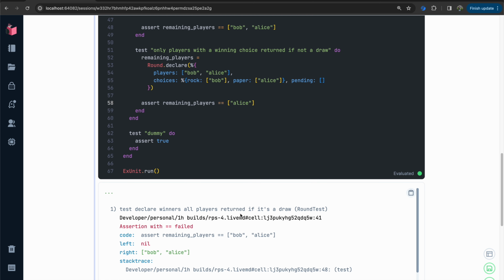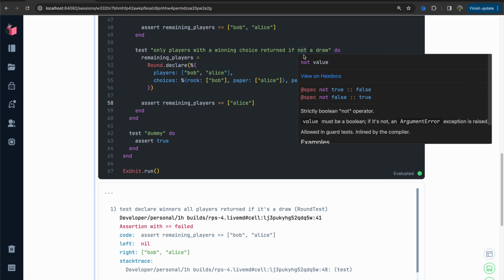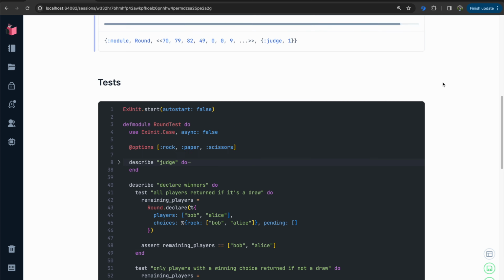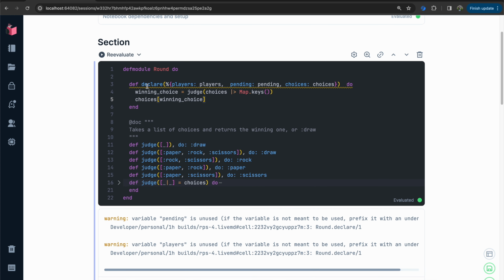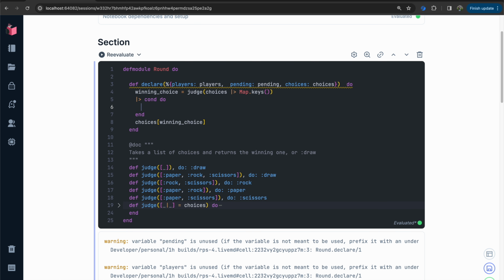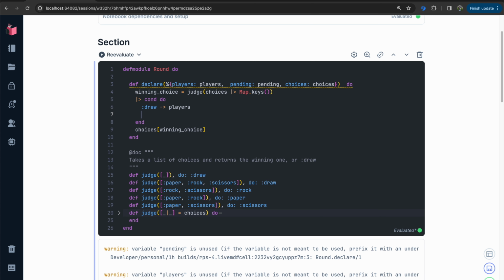Okay, so our not a draw test passes, but our old test now doesn't, because when it's a draw, so what we can do is we can pass that into a conditional, and we can say when it's draw, we return players, otherwise we return choices at winning choice. But we won't have that, so what we can do is winning choice comes in here.